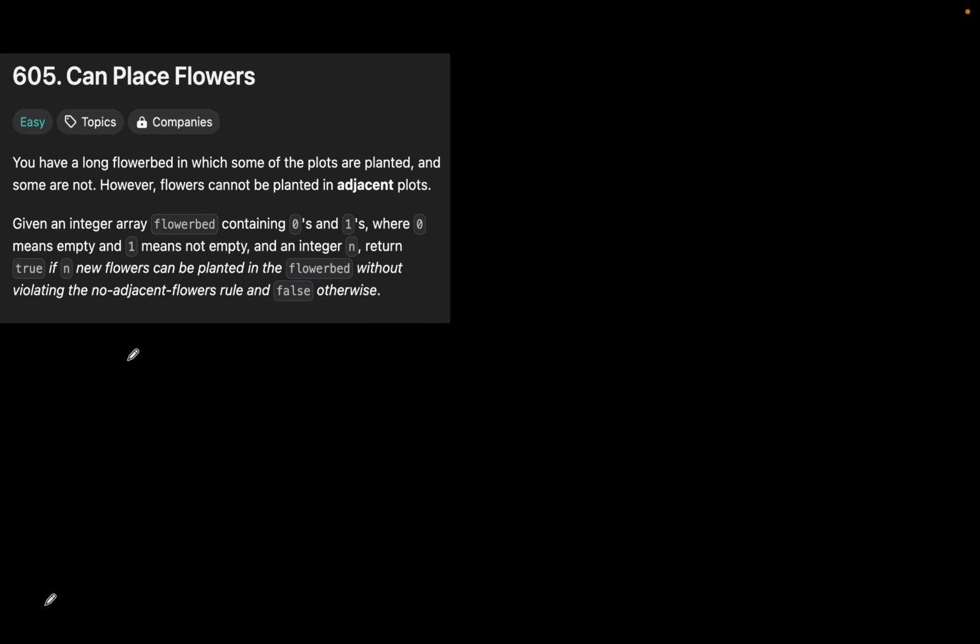Let me show you with another example how we can solve this. Let's suppose we have the array 10001, but this time our n is equal to 2. By this array we mean we have a flower in the first plot and the last plot, and we have no flowers in the second, third, and fourth plots, and we are required to fill in 2 flowers in this flower bed. If we are successful in doing that, keeping in mind that no adjacent flowers should be in the flower bed, we will return true, otherwise we will return false.